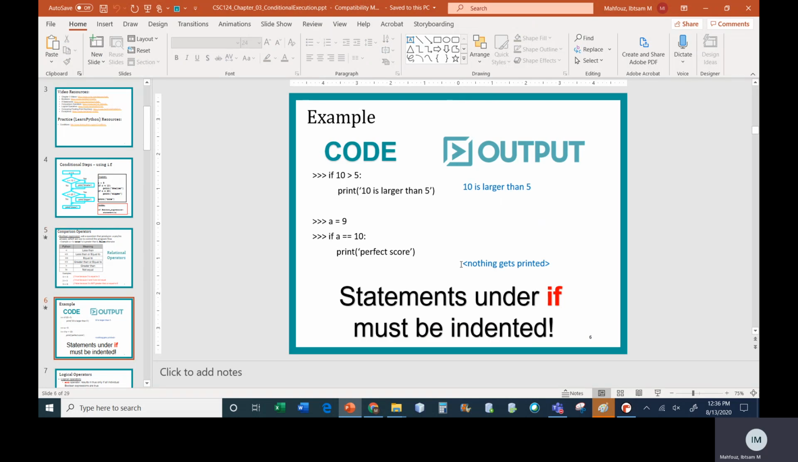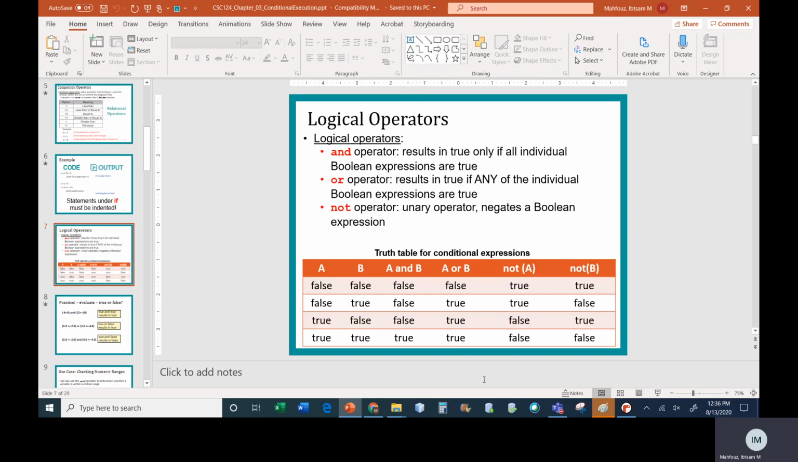So here, for example, if I ask if 10 is greater than 5, the answer is yes, 10 is greater than 5. So I'm going to get 10 is larger than 5 getting printed. If I have here a equal 9 and I check is a equal to 10, well, 9 does not equal 10. So I'm not going to get anything printed. Okay, and just notice, like we mentioned before, the statements that come under the if statements must be indented.